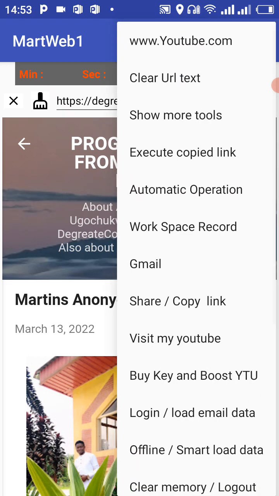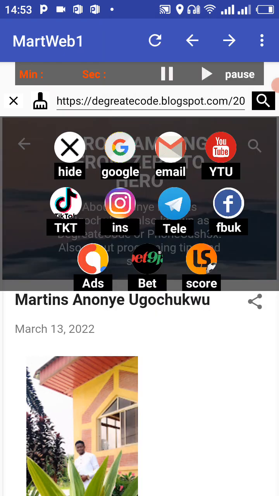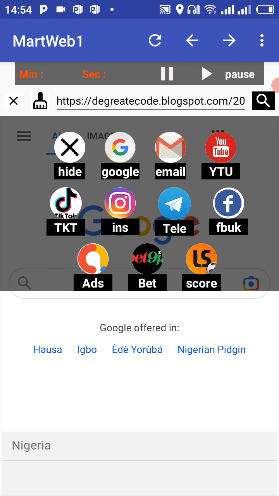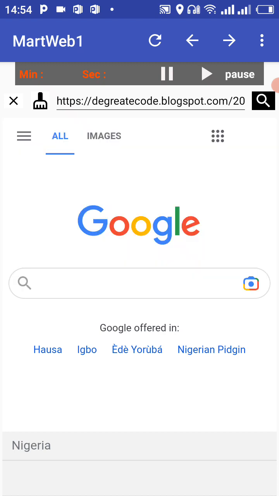So you click on more tools, show more tools. You then click on Google. That is the first thing you have to do. Let me click on it. Once you click on Google, allow it to load. In the background you see that the Google page has opened, then you can hide it. You click on the hide button, that is the cross button, to hide.